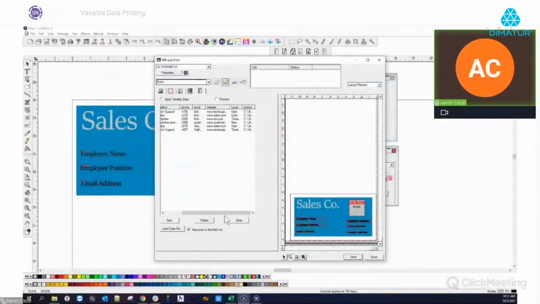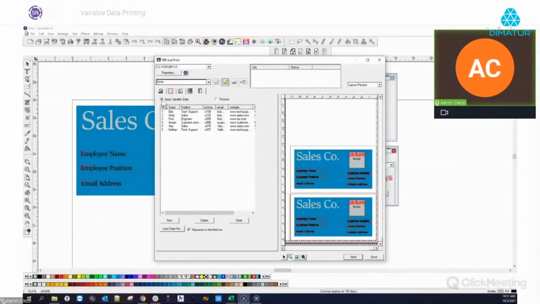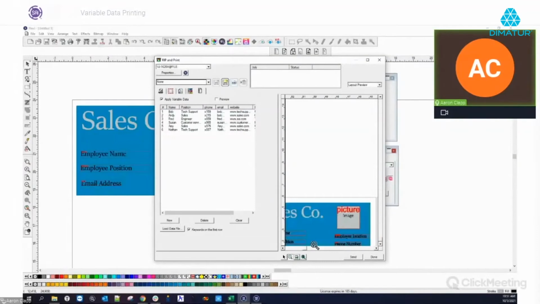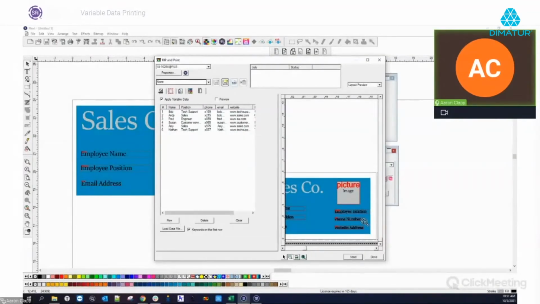All right, so now that all of our data is placed in, I can choose apply variable data. Now, again, if we zoom out here, it's created all 6 decals, but none of them have their information. So if we zoom in, we can see that it's just placeholder text, just to keep it simple. But if you actually want to preview the data, just click on the option for preview.